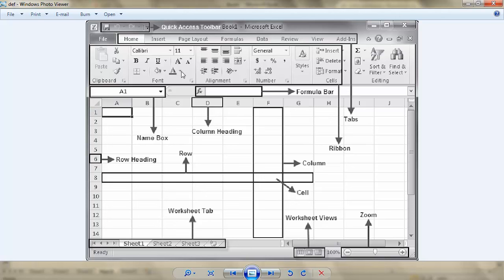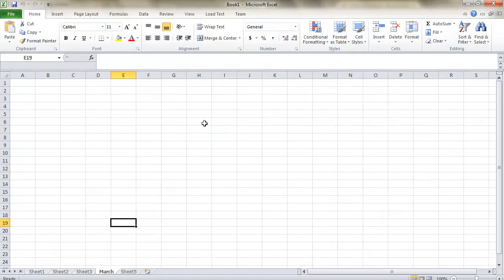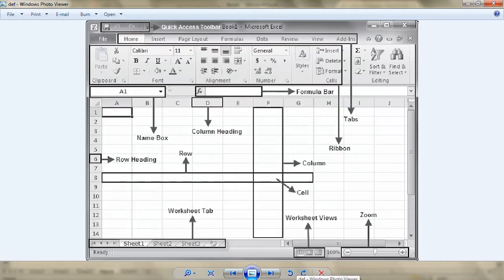Then we have the option for changing the colors of the background or the text, styling, and we have the component for the formulas. I'll show you on the live Excel sheet. There you go. So this part, from here to here, is known as the ribbon, and we will look into it in more detail later. Right now I just want you guys to know what the workbook or the Excel sheet looks like.